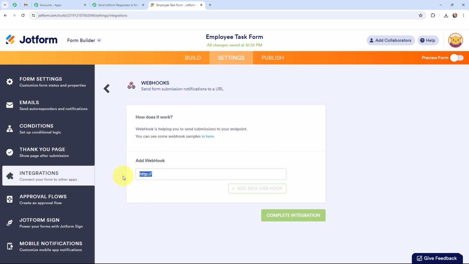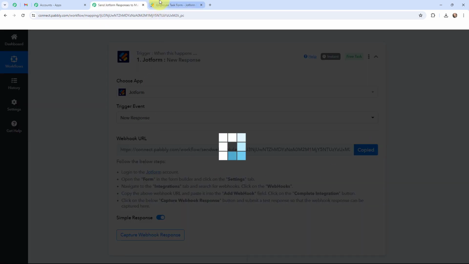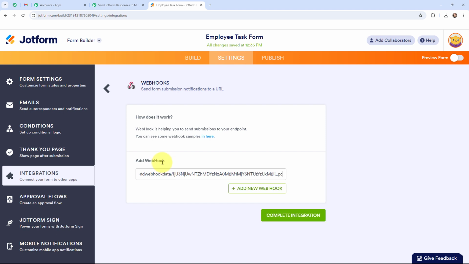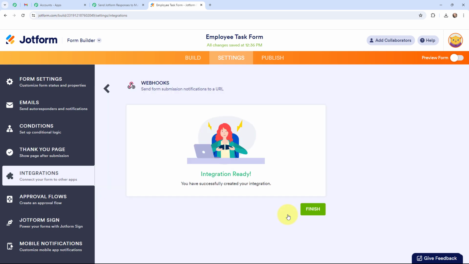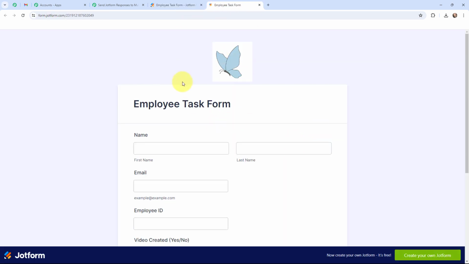So over here, I'm just going to remove this, and from Pabbly Connect, I'm going to copy it and paste this in this field. Once that is done, now I'm going to click on complete integration. And here you can see that it says integration ready. You have successfully created your integration. So now I'm going to publish this form, and I'm going to open this form in a new tab because we have successfully made the connection.